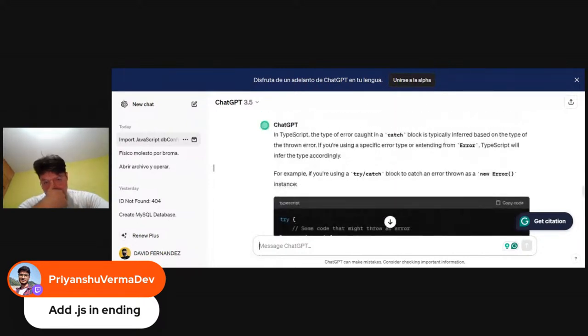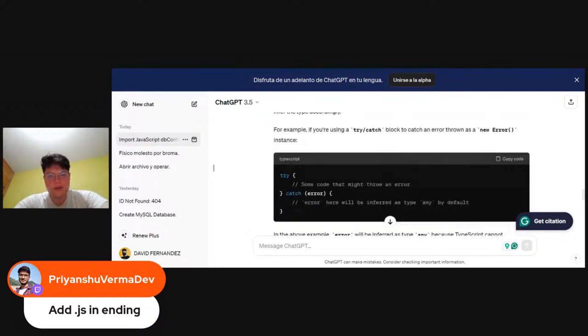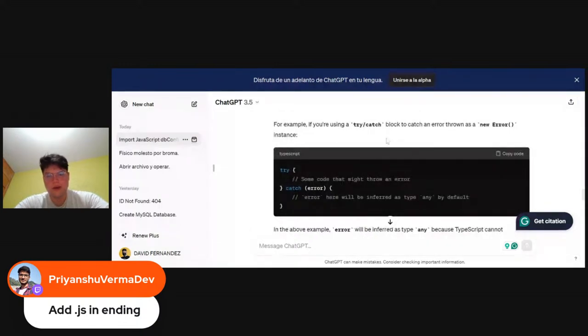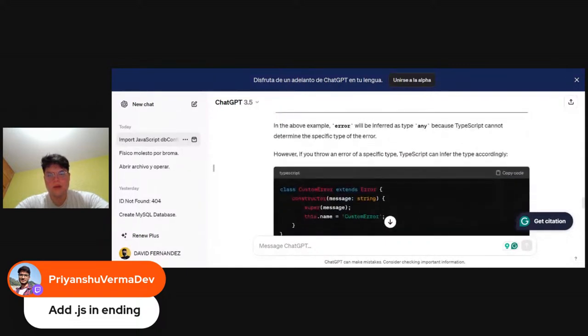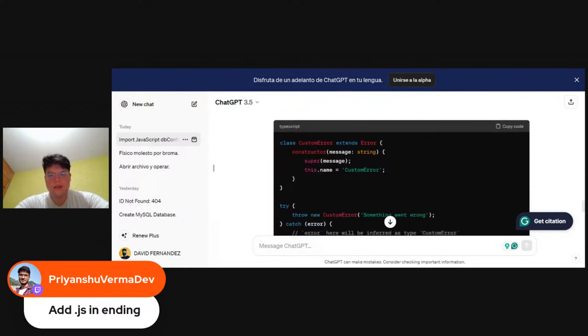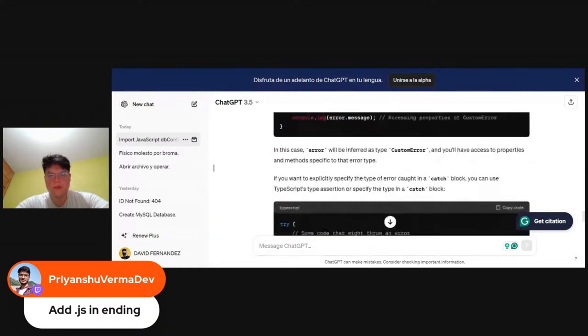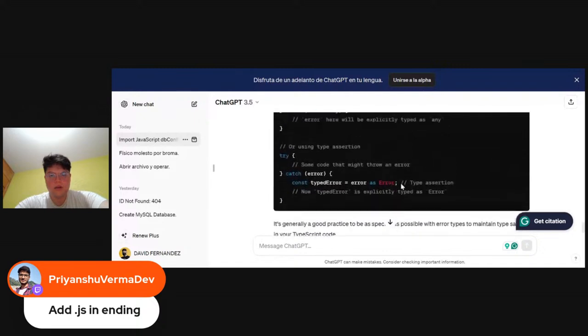all right, let me try to read this. In TypeScript, the type of error caught in a catch block is specifically inferred based on the type of the thrown error. If you're using a specific error type extending from Error, TypeScript will infer the type accordingly. For example, if you're using a try catch block to catch an error thrown as a new Error instance, in the example, error would be interpreted as type any because TypeScript cannot determine a specific error type. However, if you throw an error of a specific type, TypeScript can interpret the type accordingly. Throw new CustomError, try, catch custom error, error.message. Error will be inferred as CustomError, and error as Error? Huh. Right.